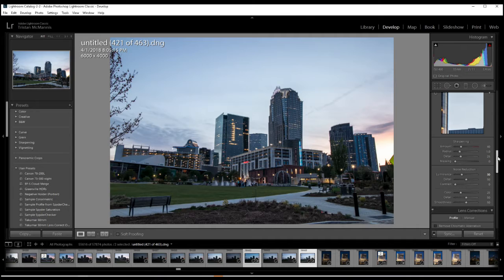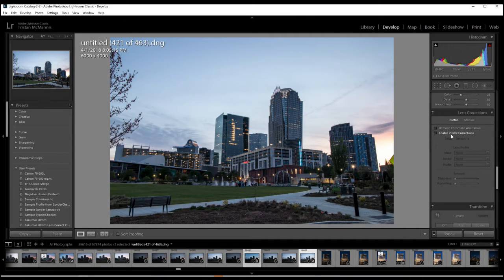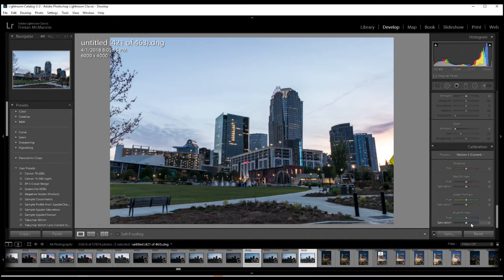So now I'm going to go down here and enable the profile corrections that we did on the last one. And then I'm also going to go ahead and boost that blue channel down here a little bit, comparable to what I did with the last one. Alright, so now we're good with our two exposures. So we're going to go back to the library module.